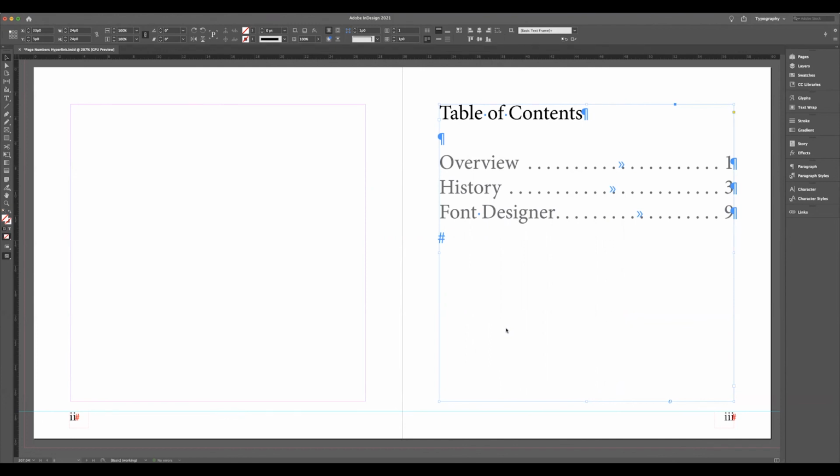And I can click Overview, and it takes me to Overview. I can go to History, and it takes me to History. And I can go to Font Designer, and it takes me to Font Designer. So all that works.